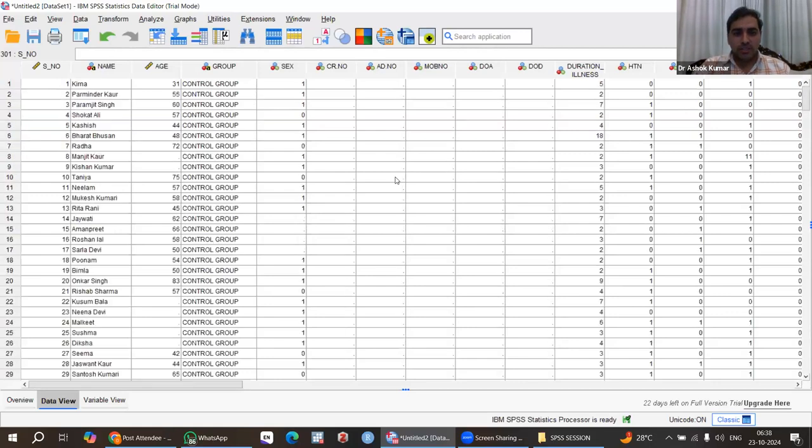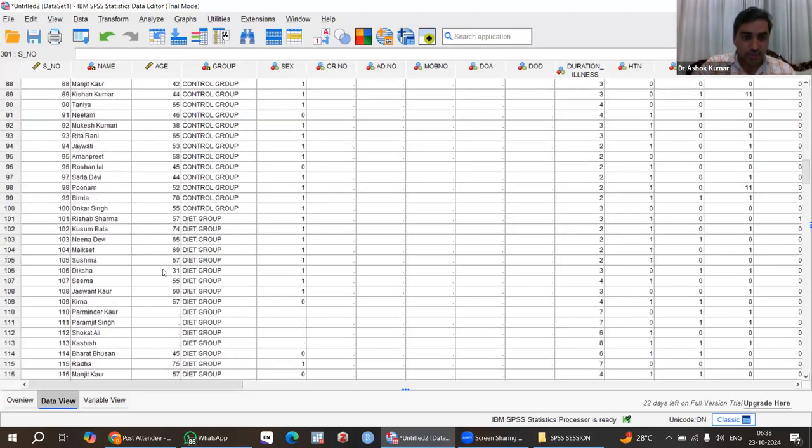300, it's very good. Intentionally, I did not enter these data. So these are blank. This is group, this is gender, and this is age. You can see in age there are some missing values, and in gender there are some missing values.